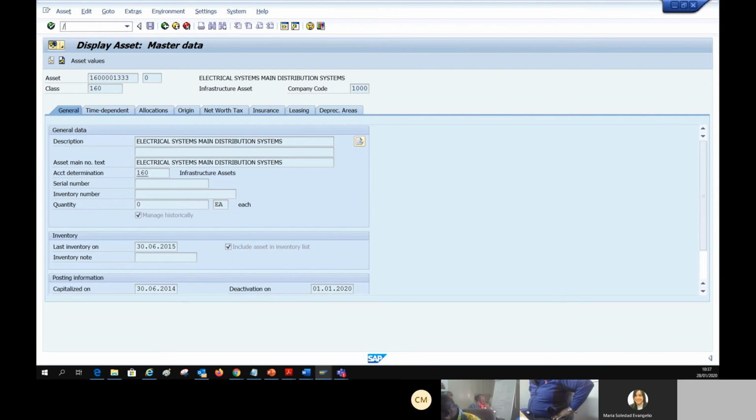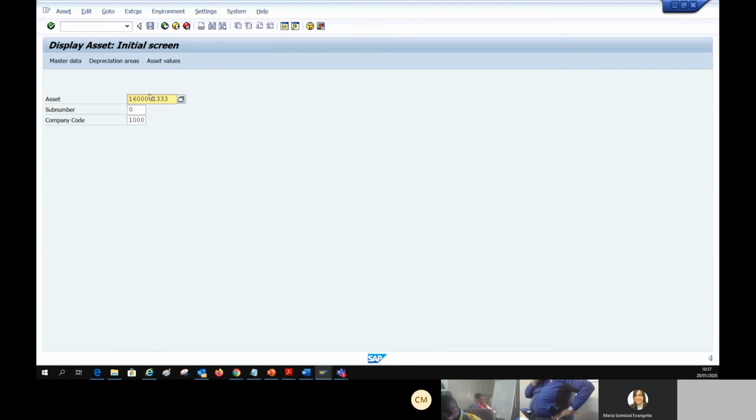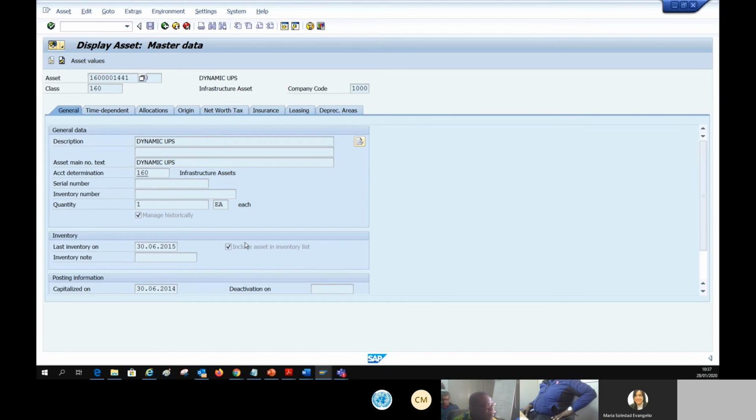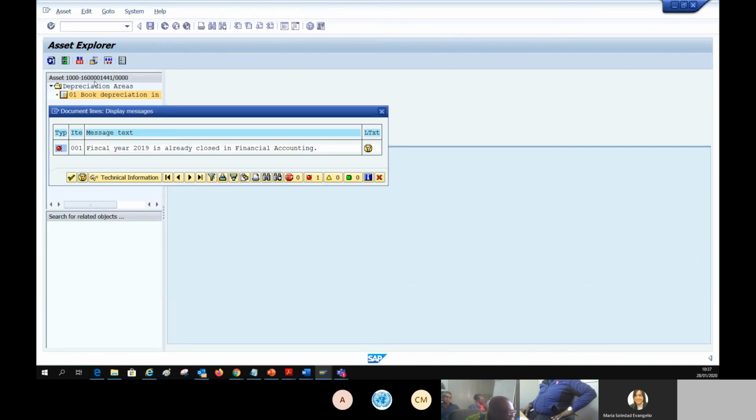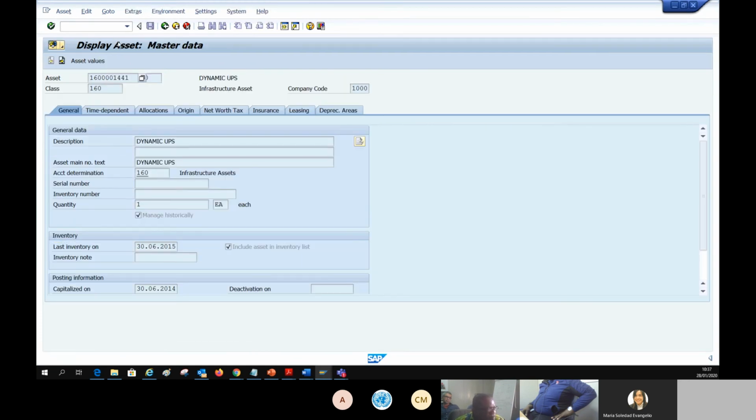We are recording, right? Then I wanted to show another asset master record that is active. I'm showing this to you because this is the asset we are going to retire. This asset master record is not retired because the deactivation date is empty, and it also has a net book value of almost 3 million dollars. So this is the asset we are going to retire.